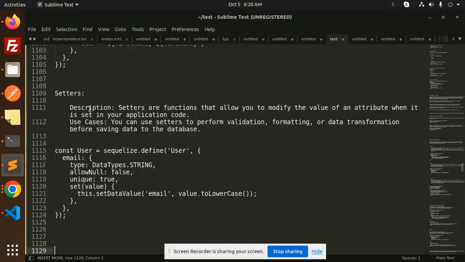Next, we have setters. Setters are functions that allow you to modify the value of an attribute when it is set in your application code. So whenever you try to set into your database, before that you can modify the value. Suppose I want to set it in uppercase or lowercase, just modify it. Set that value, this dot set value, like email is equal to value dot lowercase. So here, whatever email is coming up, whether you are typing in uppercase or something else, we are making it lowercase and saving that into the database.